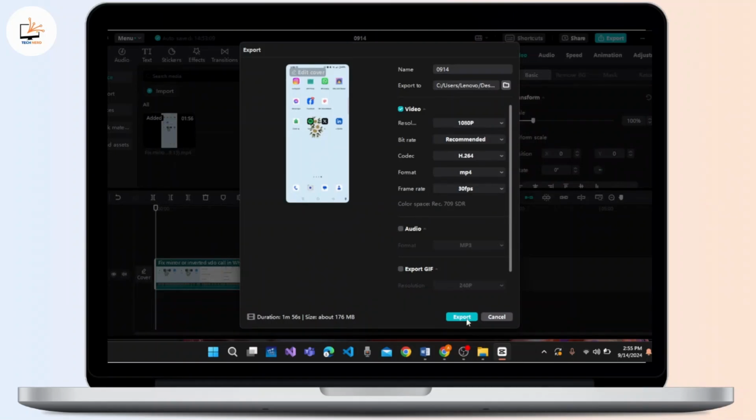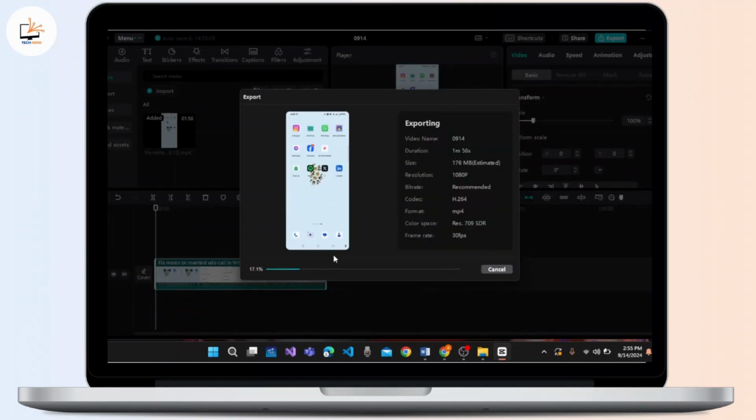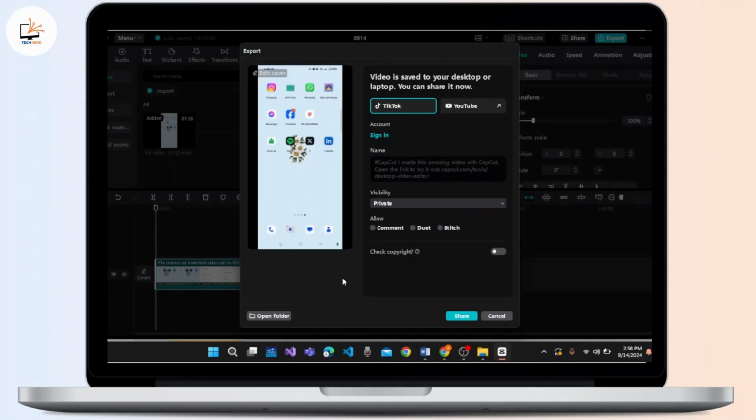And here click on the export button and you have to wait for a while until the exporting has been completed. Once the exporting has been completed, your video is saved to your desktop or laptop. Now you can easily share it to TikTok or YouTube.